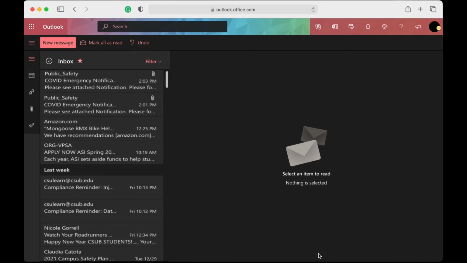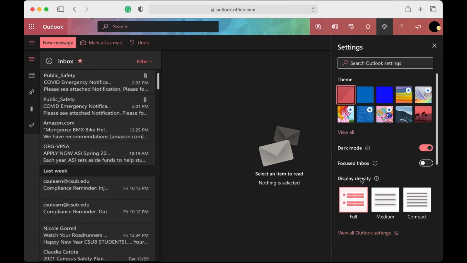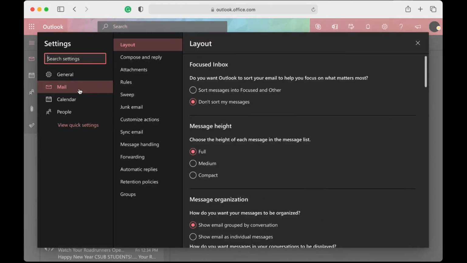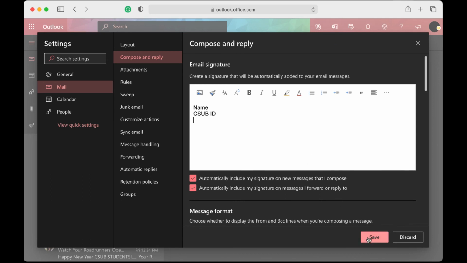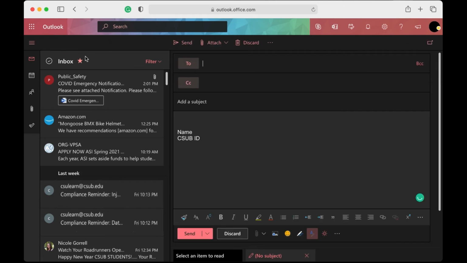To create a signature at the end of your email, you're going to go to the right side and select settings. Here you'll then select view all Outlook settings at the very bottom. Make sure to be on your mail settings and then select Compose and Reply. You will then write your first and last name and your CSUB ID. You will make sure the 2 boxes on the bottom are checkmarked. This will ensure that whoever you email through your CSUB Outlook will have your name and CSUB ID to be able to help you. After that's done, you're going to select Save and your email signature should be saved. It should look like this when you're ready to send an email with your name and your CSUB ID.